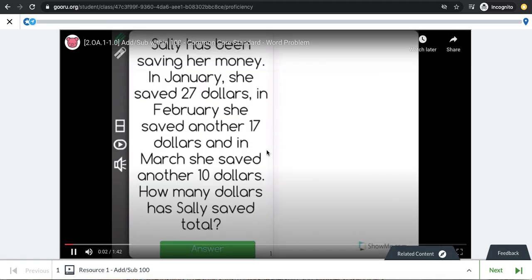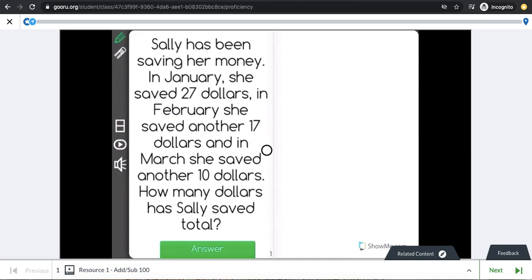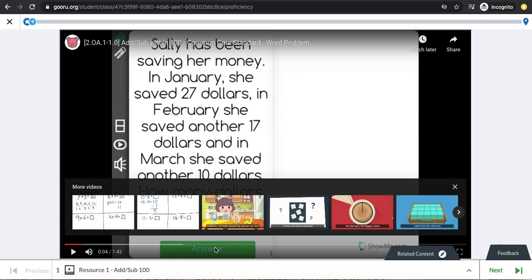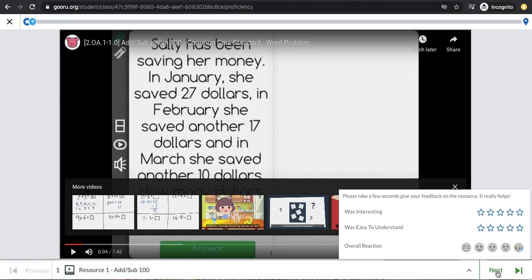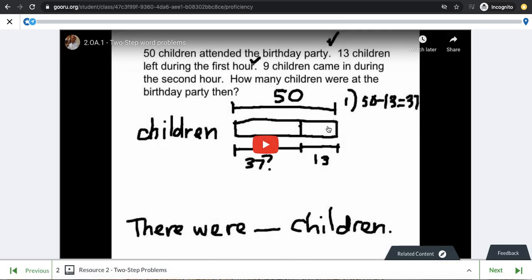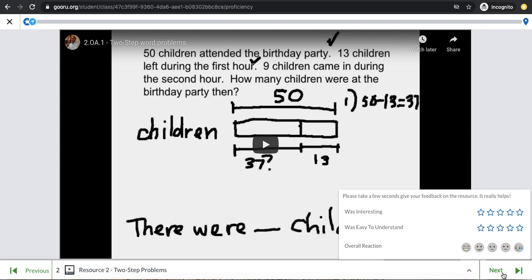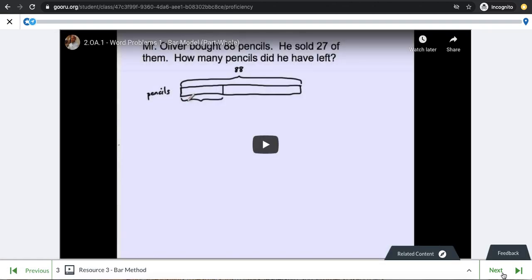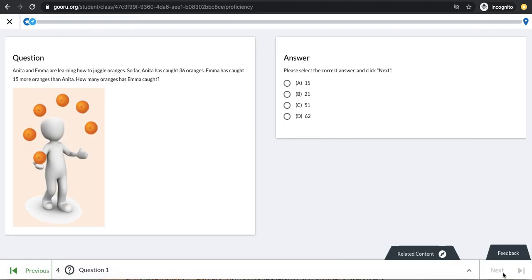This math problem says Sally has been saving her money. I can click on it to pause. To move on to the next resource, once I've watched that video, I can click on this next button down in the corner. Here's another video for me to watch. One more practice problem. And here's a problem for me to try.